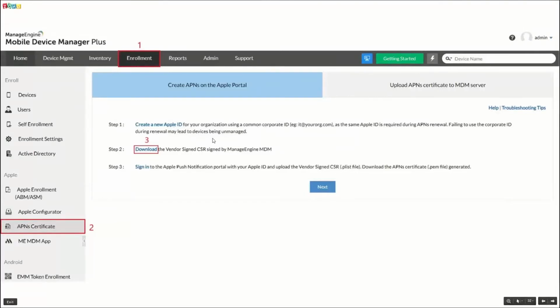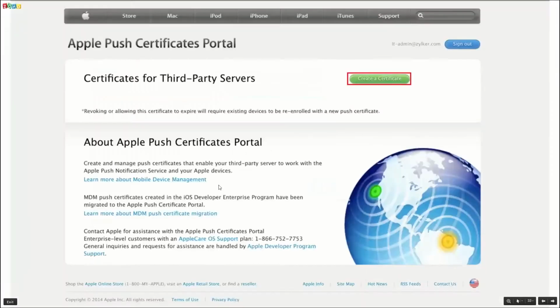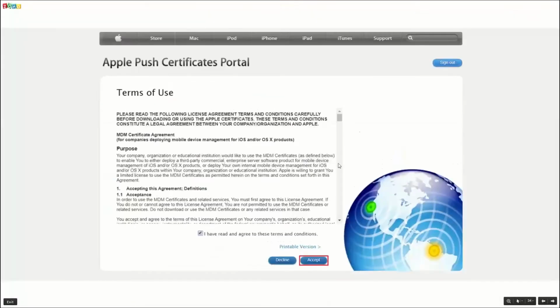By providing the corporate email address you have, you can create an account. Once that is done, you can download the certificate from our file. This is just going to be a 2-way handshake. You download the vendor signed certificate CSR file from our solution, upload it to the APNS portal and get it signed. That's all.